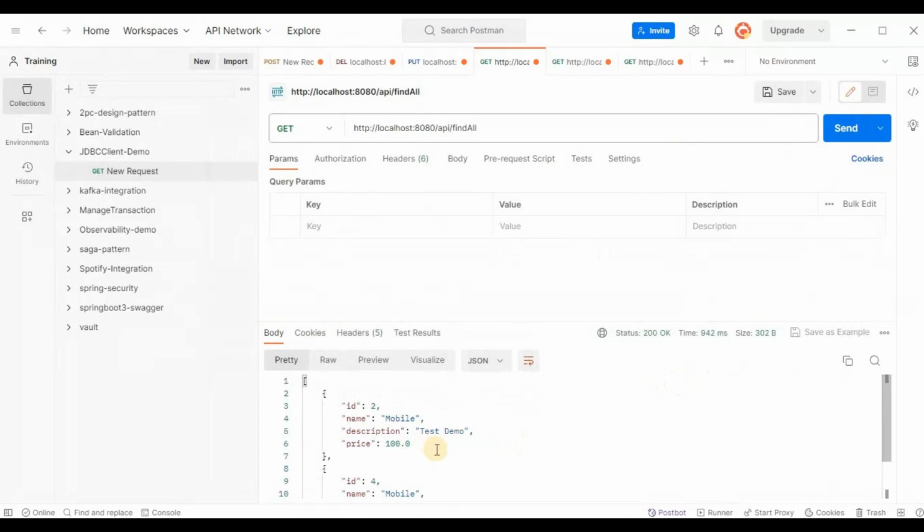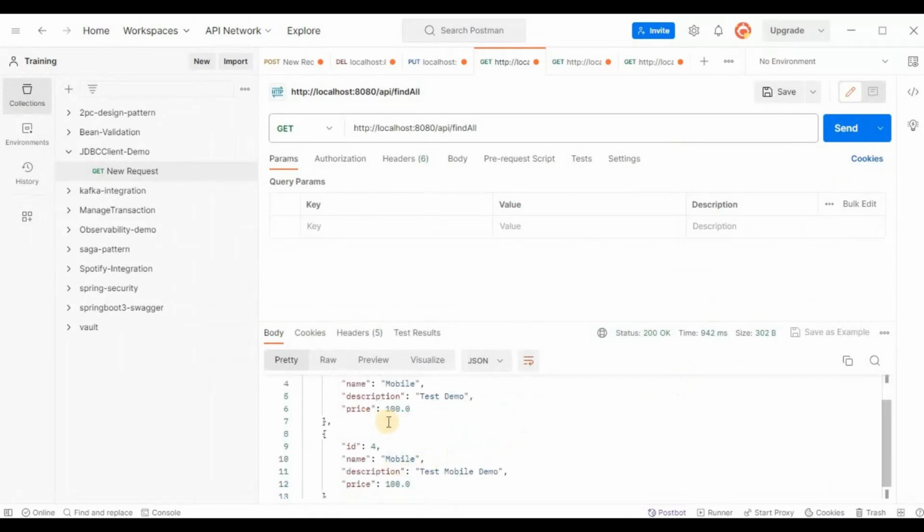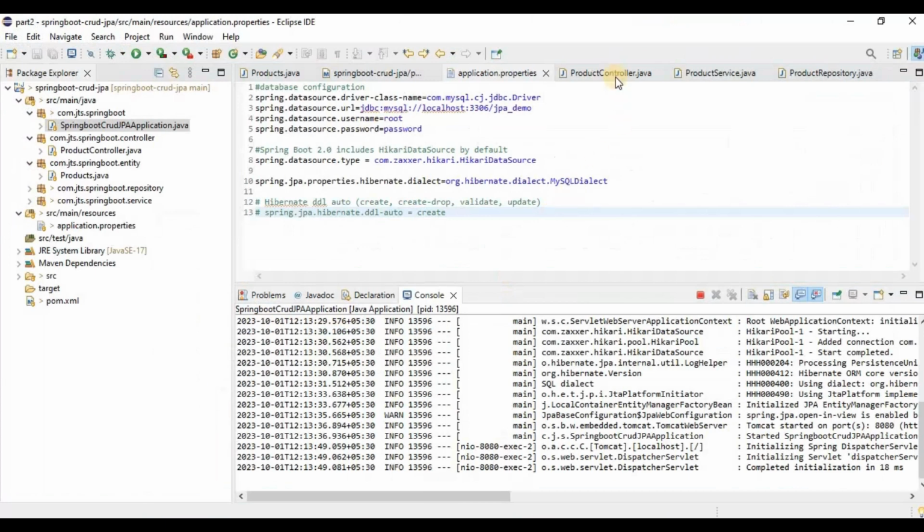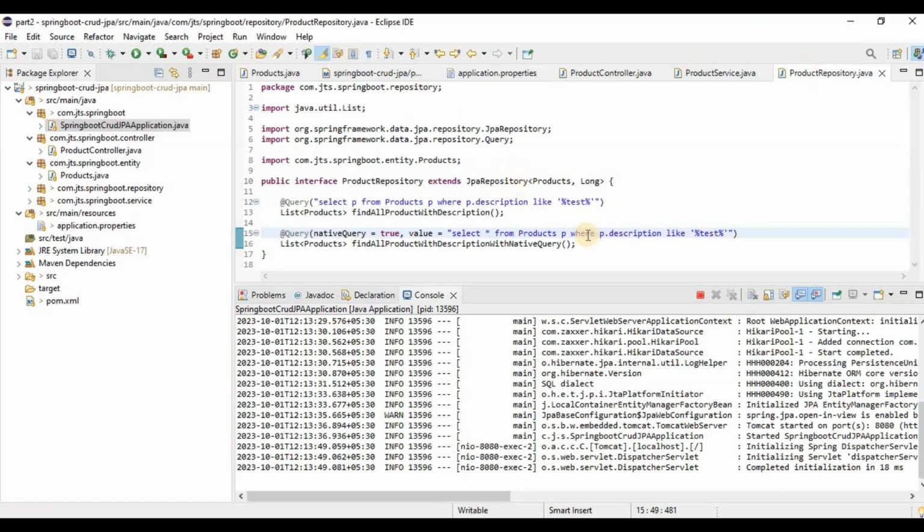So as you can see, it will fetch only those records whose description contains the test. Okay, so it is working as expected, with the native query as well as with JPQL.